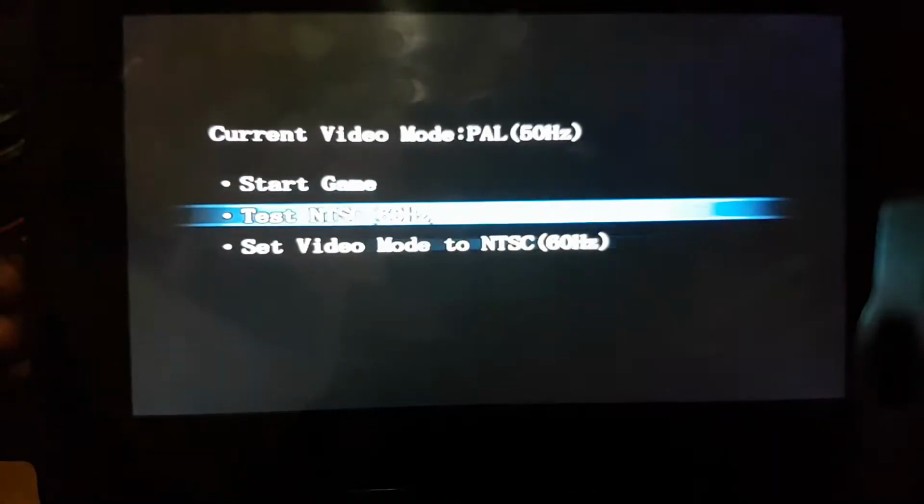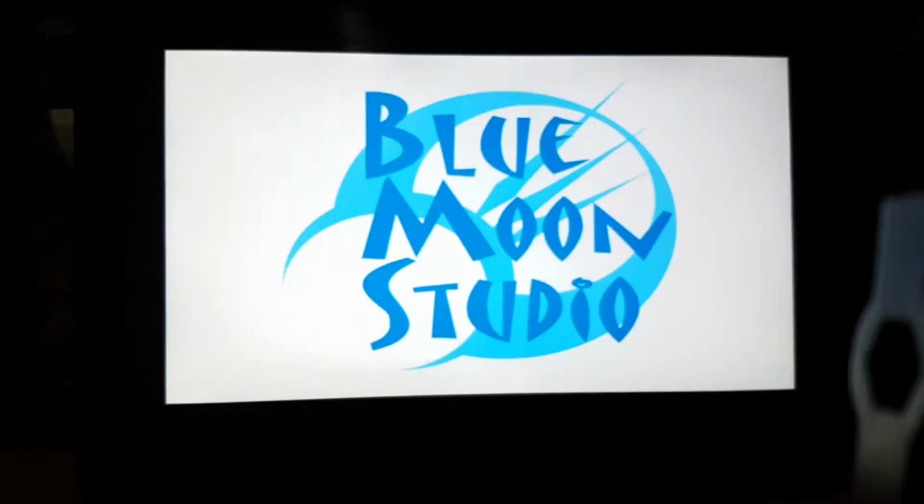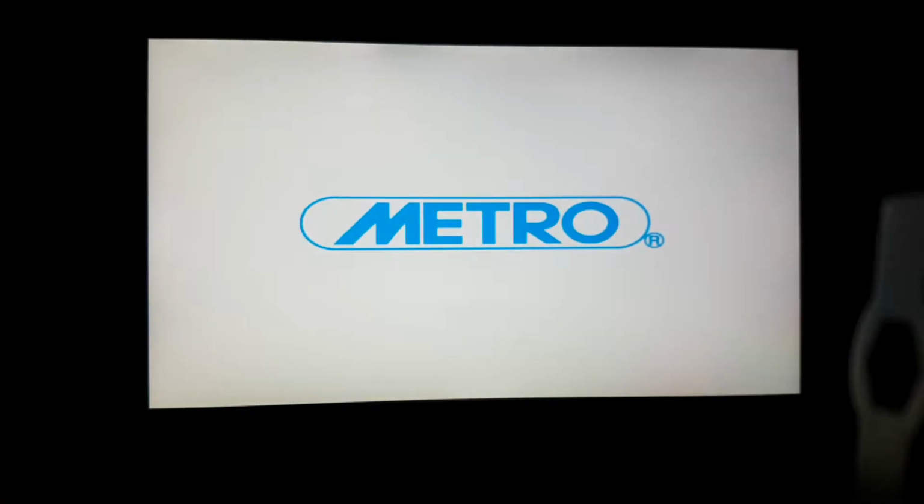So you can do NTSC from this menu. I recommend if you have a PAL game that's capped at 50 frames per second, use a PAL to NTSC patch and patch the file, and it'll change it to NTSC. You'll see that problem with a lot of games that were only released in PAL, like this game. So you can have a smooth 60 frames per second.